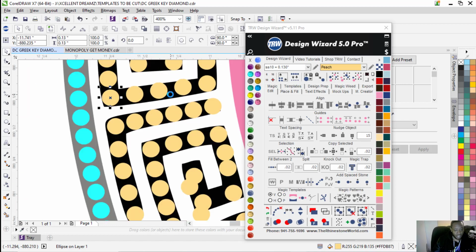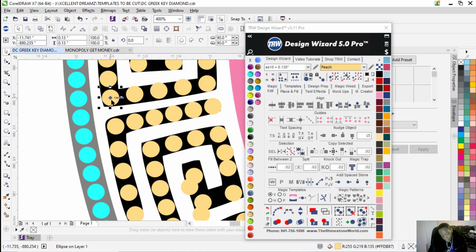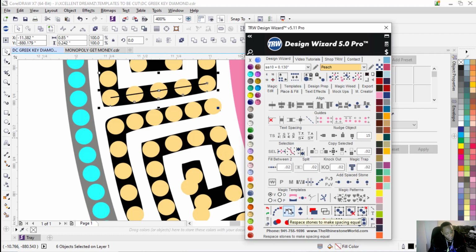So, like this line right here, definitely looks like we can get an extra stone in there. So I'm gonna click on one stone, I'm gonna hold down shift and click on the next one. I'm going to continue to hold shift as I click on the next one and the next one and the next one. I'm gonna let shift go, and then I'm gonna use my respace stones to make the spacing equal button here, like so. Then I'm just add a stone.